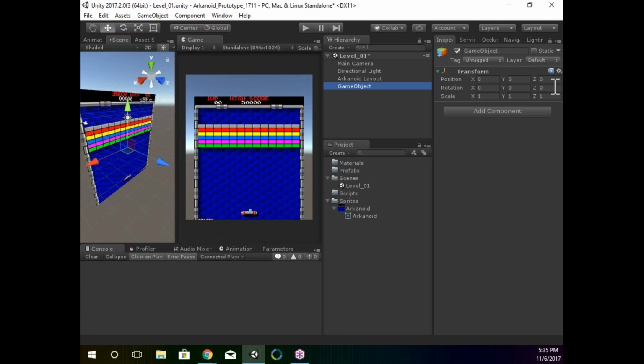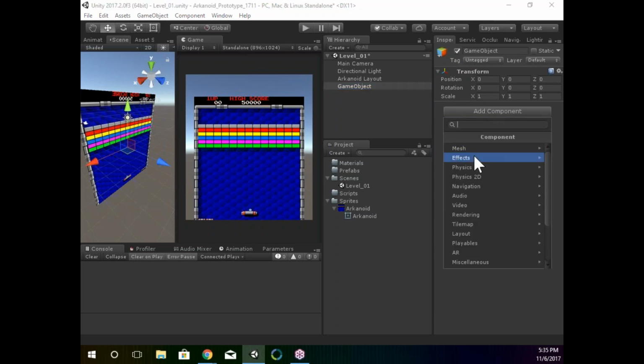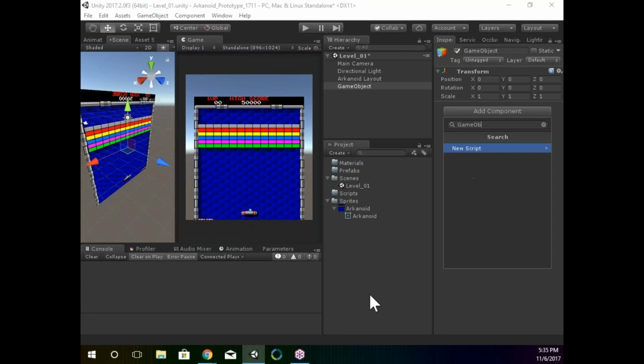Okay, and making sure that that's at 0. This particular object won't really play in the world, but it's always good practice to make sure your new objects are at origin. I want to create a script, and if I just start typing game object, it automatically understands that I probably want a script. Sorry, not game object, game manager.